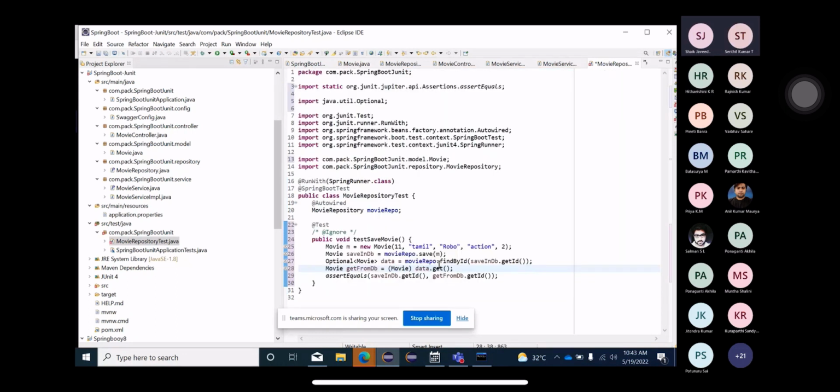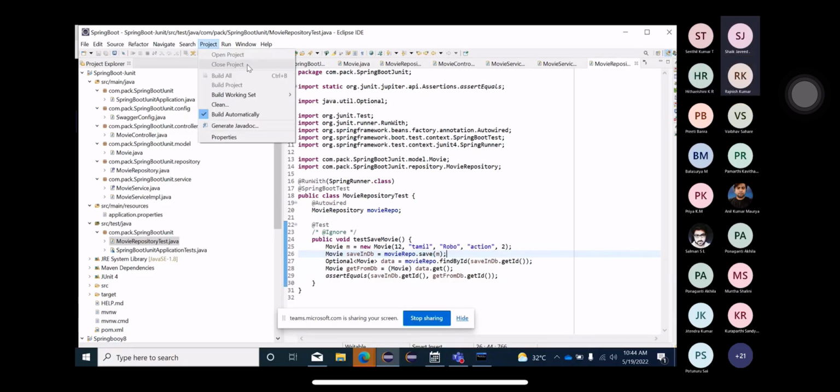Change the movie numbers, instead of 11 change to 12, because 11 we have already inserted. 10 and 11 we have already inserted, so use 12. Now run and check whether the movie is inserted. Test case is passed and check whether the movie table is inserted. Yes, sir. Test passed, sir. Movie inserted. Yes, sir. Okay.